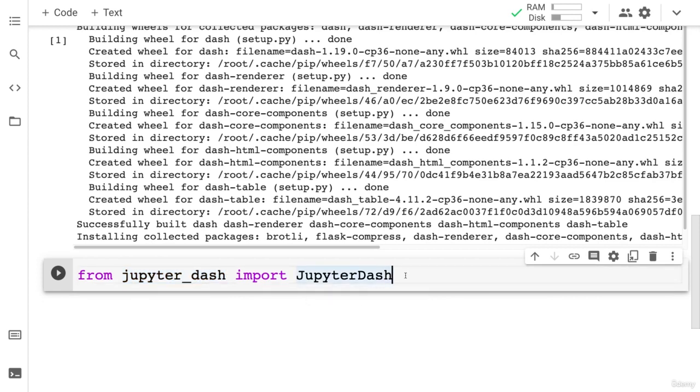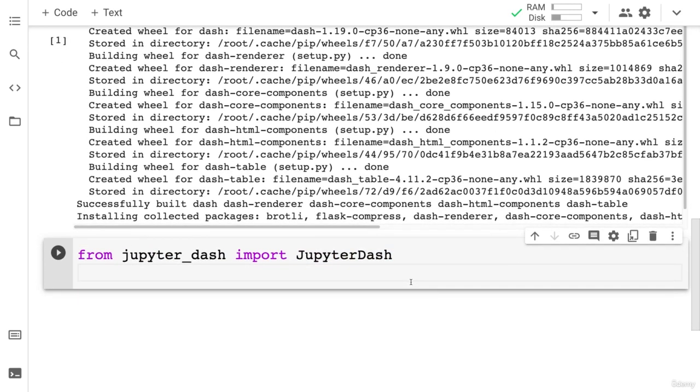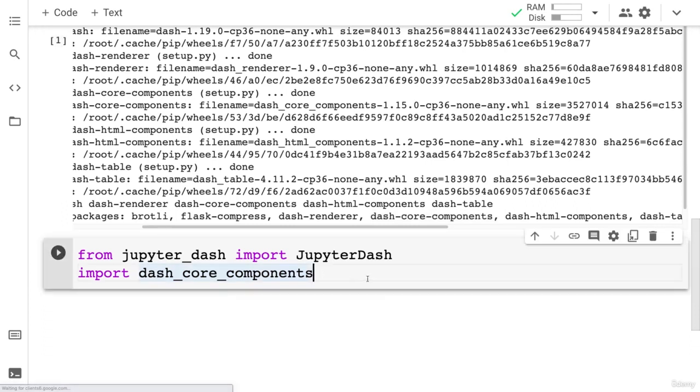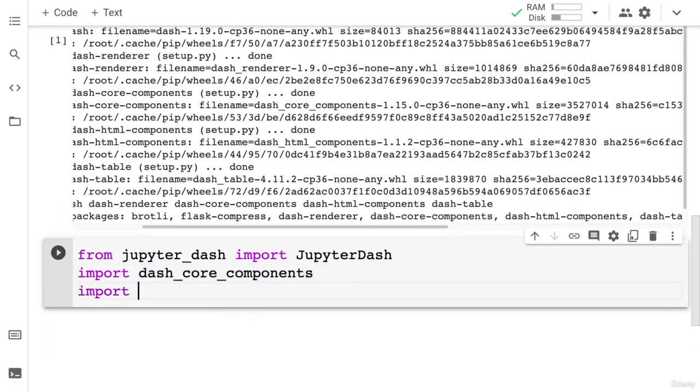All right. As well, next up, we have to import Dash core components. So I'm going to import Dash core components, and that is one of the dependencies that we just installed. Remember, we saw it here, Dash core components. So we're going to put that to use in this project. As well, we're going to put to use Dash HTML components, and that is all that we'll need for now.